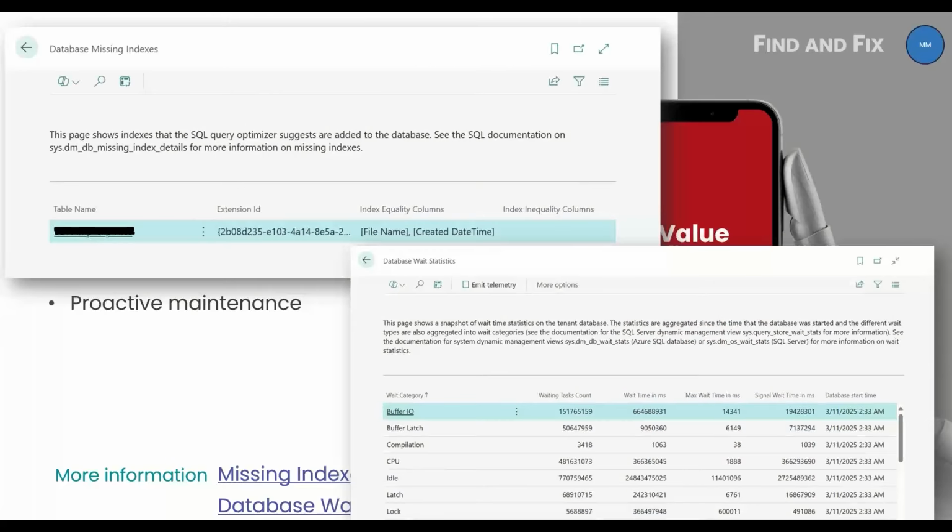One is database missing indexes, where basically SQL Query Optimizer suggestions you can see about the missing indexes. My tip here is just don't blindly implement those. Just think about whether you actually see the point of these and try to test it before adding them.